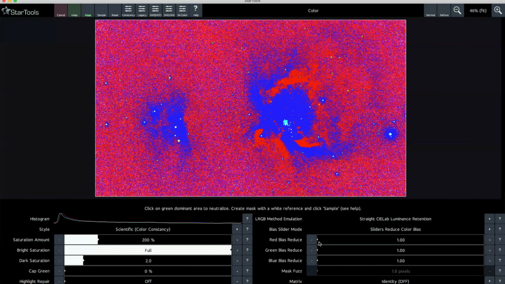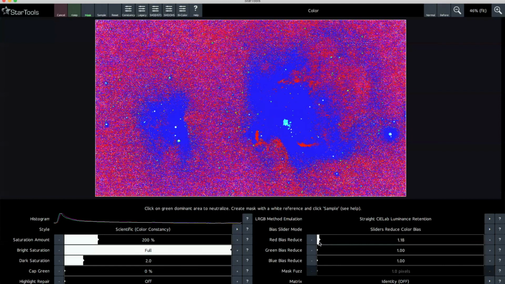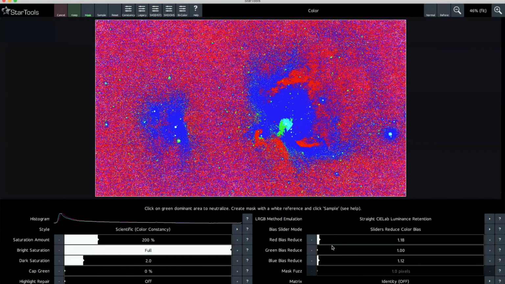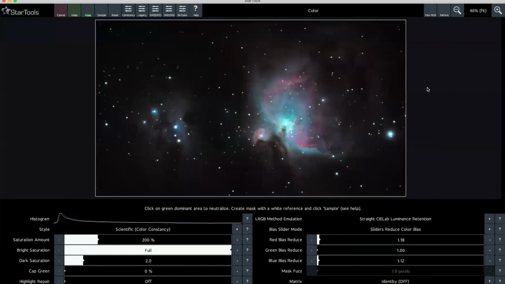And if I increase the red bias a little bit, you can kind of see there it removes a little bit of red, but then we'll get a little bit more blue, etc. So we'll remove some blue, we'll get a little bit more green, and we go backwards and forwards like this. And we can click back to normal and we'll see the adjustments that we've made.